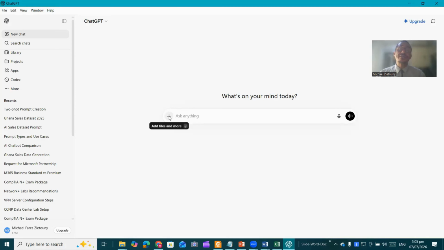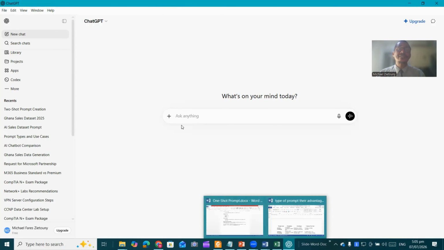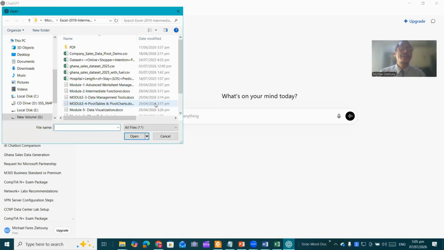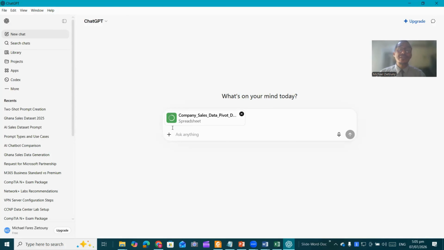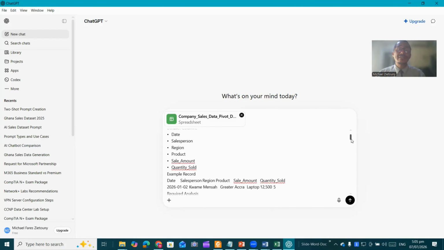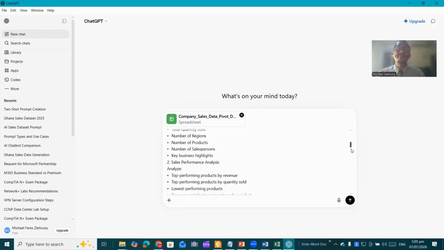But before that, I stated that it should be based on specific data sets. So I will include that data set right now. That data set would be company sales data pivot tables demo. I infuse that data set and paste the records in it. So I paste all that information as stated in my prompt constructively.